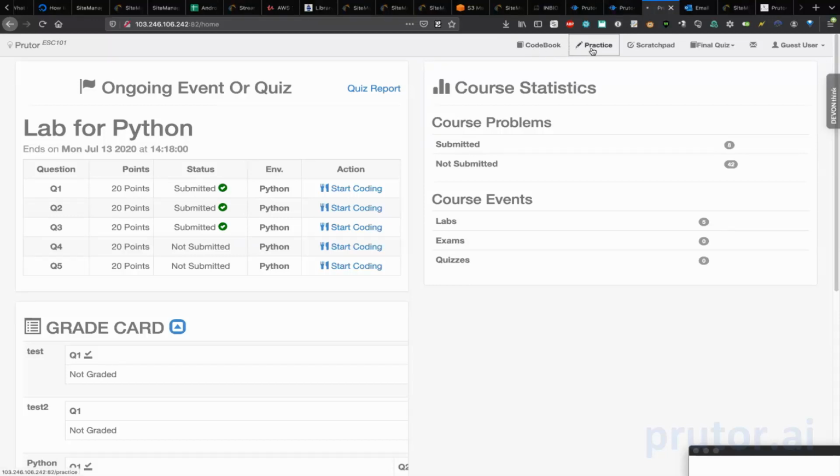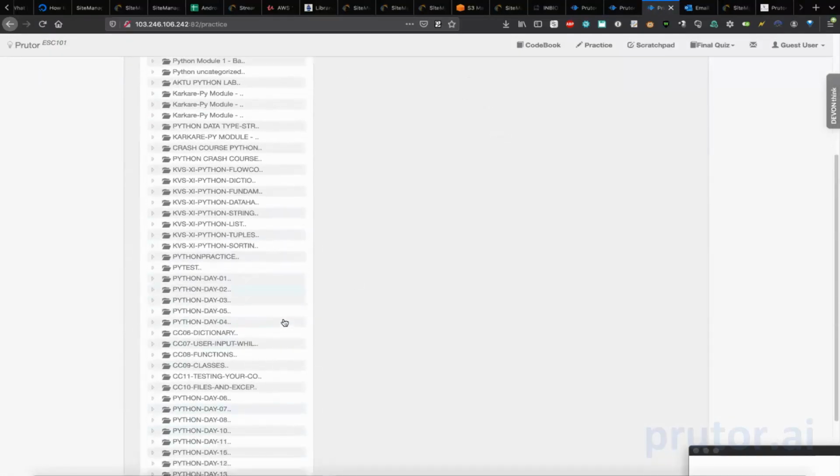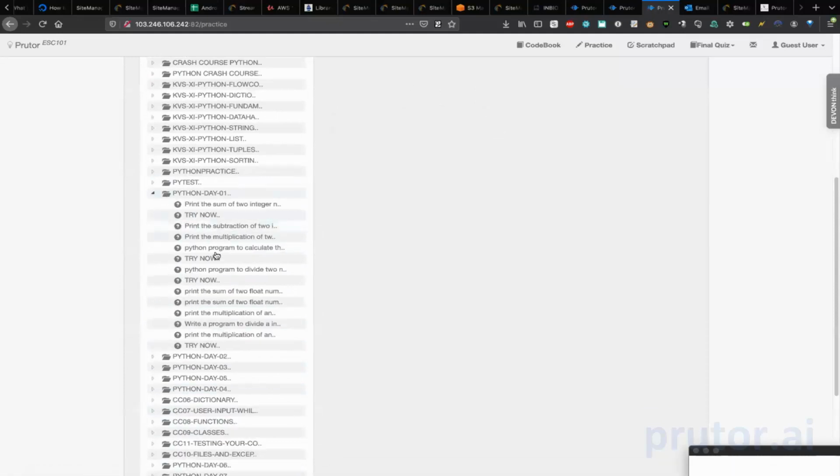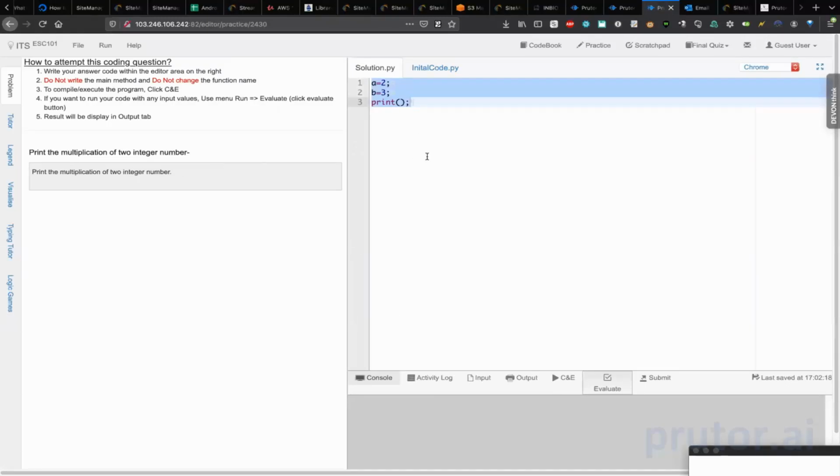Sir, here is practice also. Whenever we create a problem, we can mark it as practice. When we mark it as practice, the problem will appear here. Students in their free time can practice these problems. So they can start solving here. The same problems are appearing here. They can start solving them.